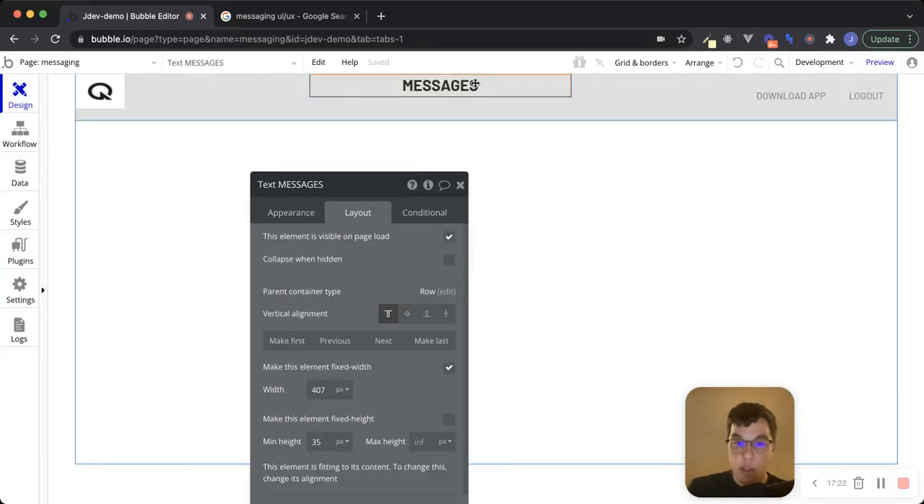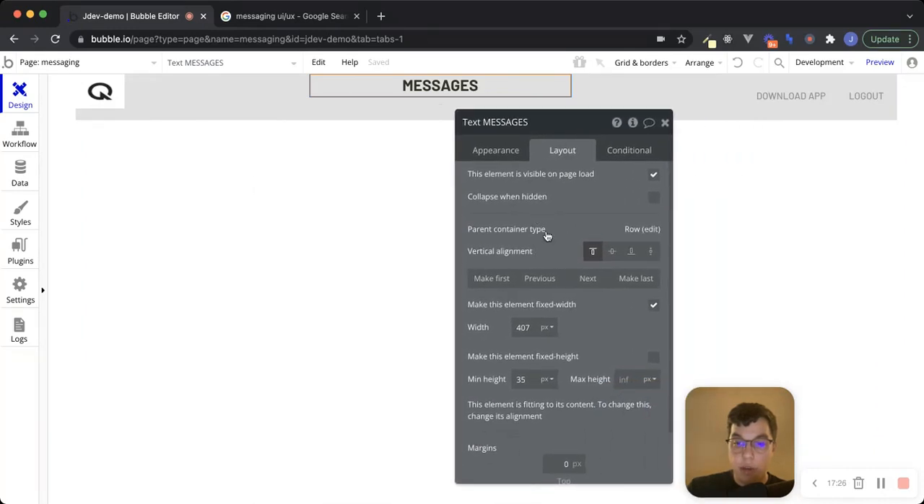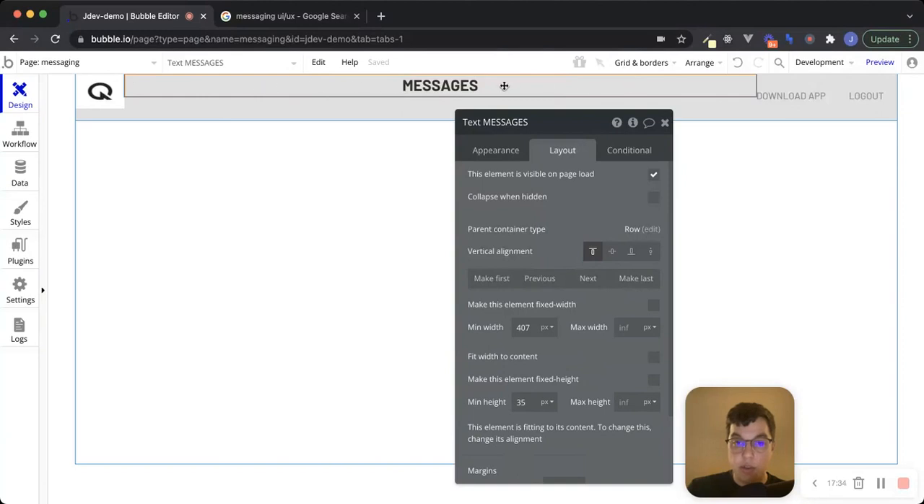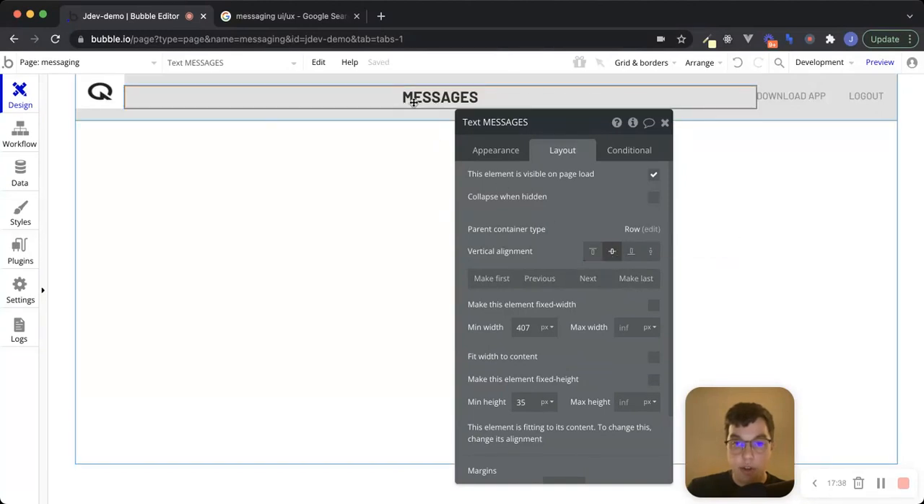Let's do the same with this. So if I click on messages here, first of all, I don't really care about this fixed width of 407 pixels. So we will say, don't be fixed width, and this starts to expand, which is great. And then we'll say center vertically.